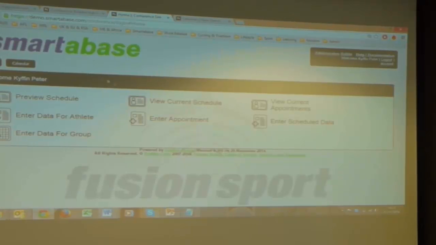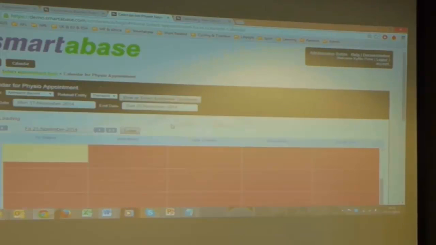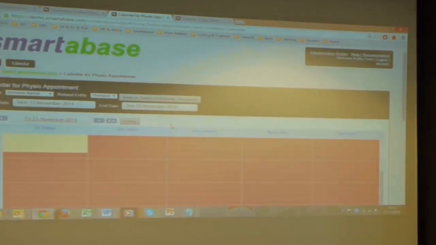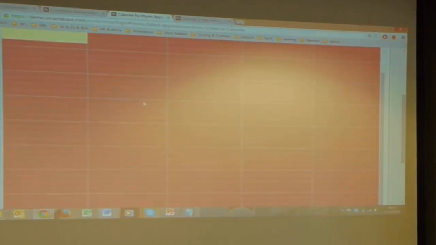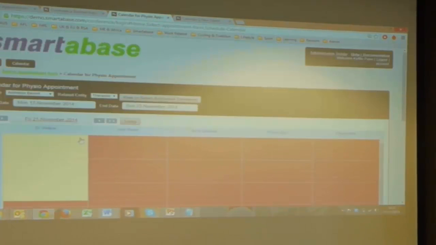So quickly, we'll go to appointments. How do you go about entering an appointment? At the moment I've only got access to the physio appointments, but if you had multiple different types, you would have the menu that you would choose from before there. So we can see that we've got a bunch of doctors over there. At the moment, none of them are really available on a Friday, with the exception of Dr. Walker, who's got a little bit of time in the morning.